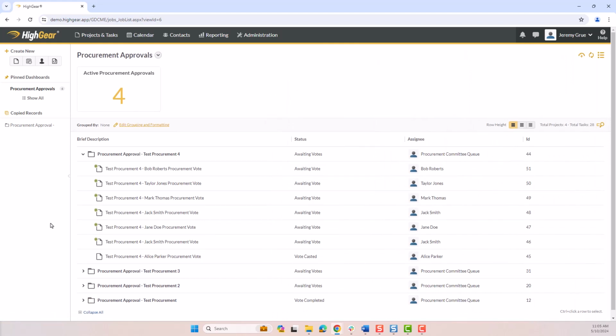In order for the process to move forward from this point, all of the votes will have to be casted, and once that takes place, the PDF generator and dynamic email module will run, and that email that is sent will contain the PDF that was generated.